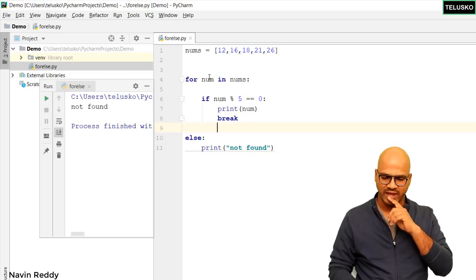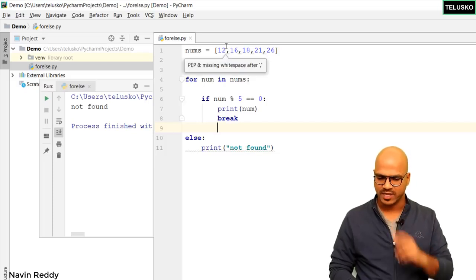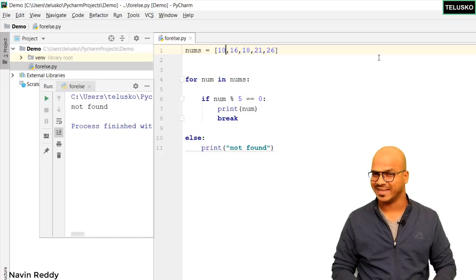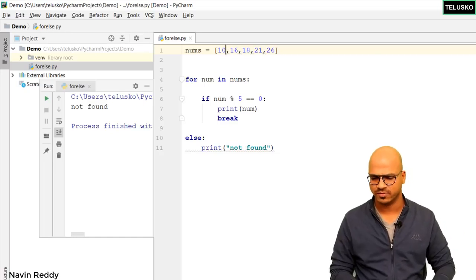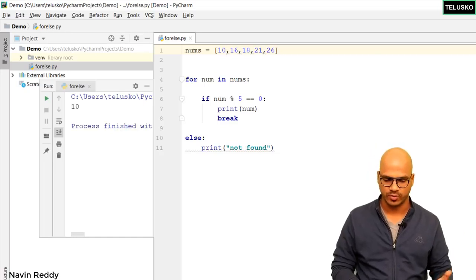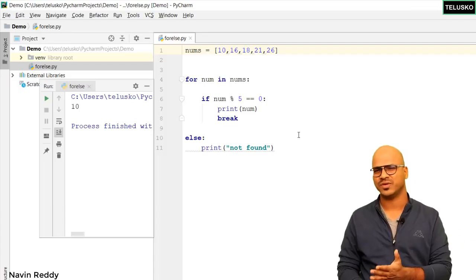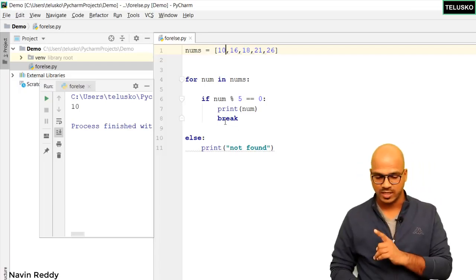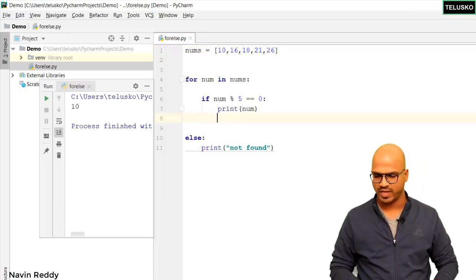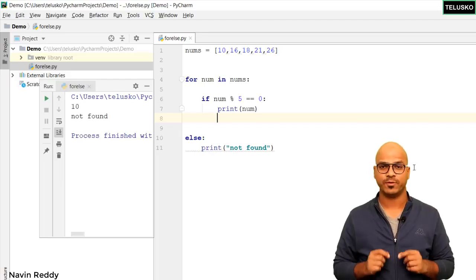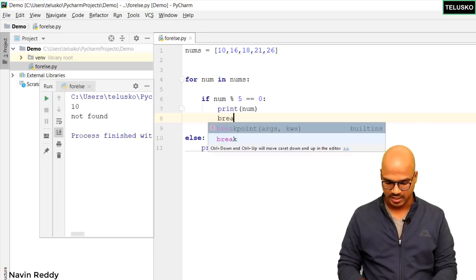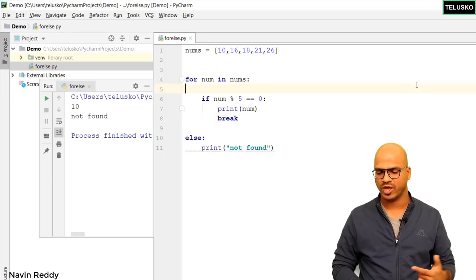Okay, do we have something more here? For example, let's say I have the first value as 10 now. Since we have a number which is 10, it will not print not found. It will print 10. So that's how it works. The break is compulsory here. If you remove break and run this code, you can see it will print not found. So that break is compulsory. It will work only when you have break.